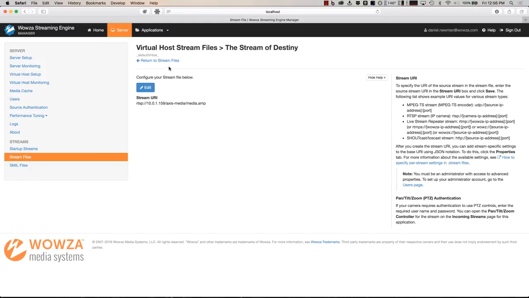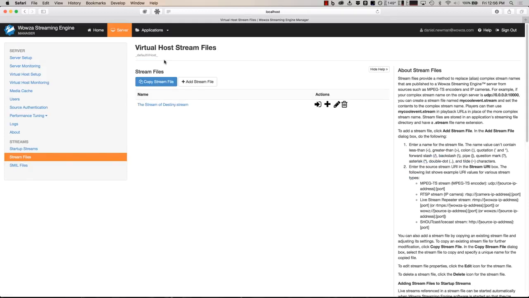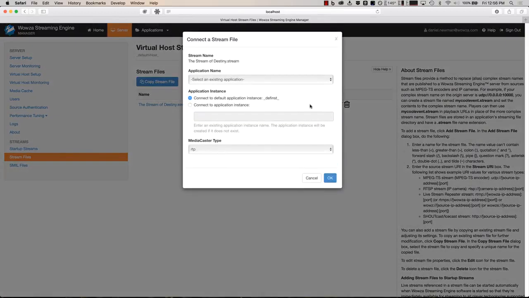Once that's added, you're just going to return to Stream Files and make sure to connect that stream, which can be done by clicking on this icon right here that says Connect to this stream. You're just going to select the application live. If you did create a different application for this, you can just select that one depending on the stream that you created. And you're also going to want to make sure that under Mediacaster type to select RTP.